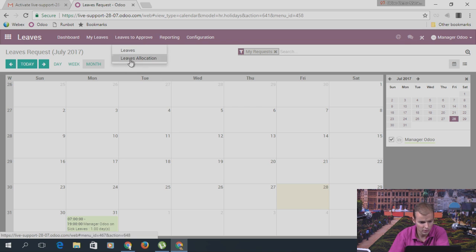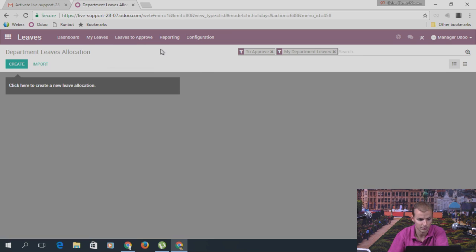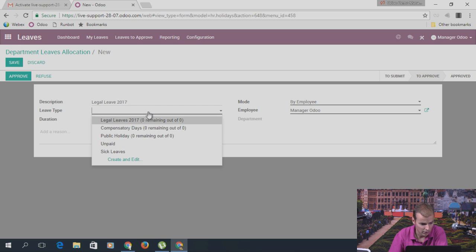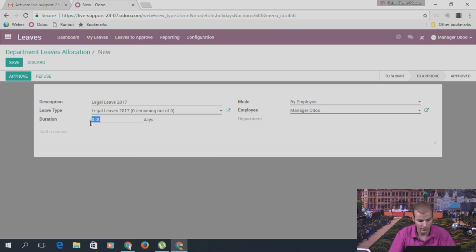I can go to leave allocation. Okay, I can create a new leave allocation. There I can, for example, allocate legal leave for 2017. And I can allocate 25 days as requested by the code Odin. Okay, 25 days for this year.